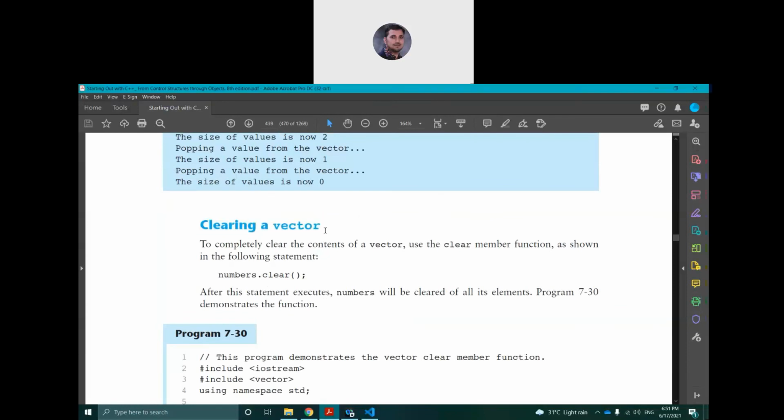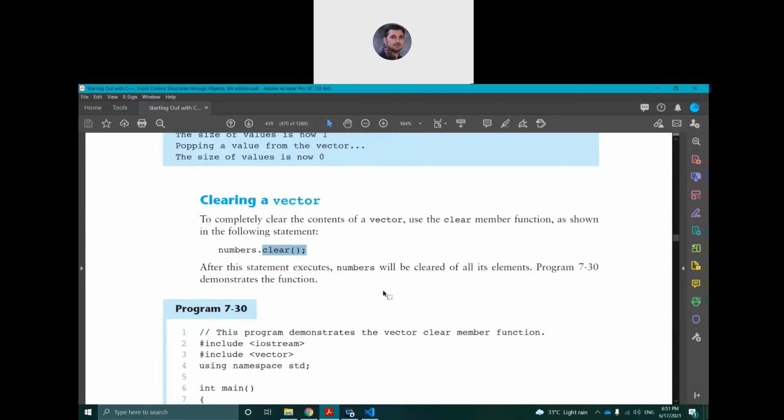Okay, last topic, clearing a vector. Clearing a vector means that if you want to remove all the elements from a vector, you just call one function. You see, numbers.clear. You see, clear is a function. It will remove everything, even though thousands of elements are there. So simply it will remove everything.